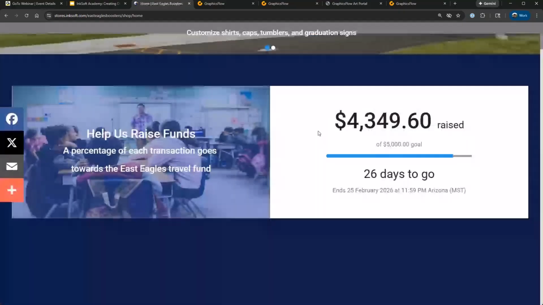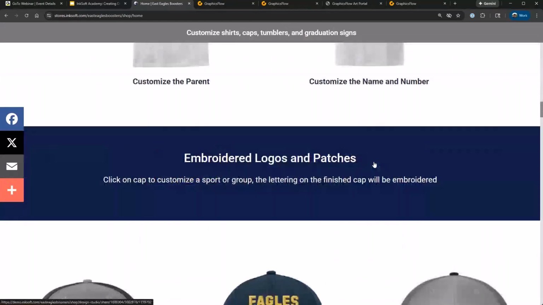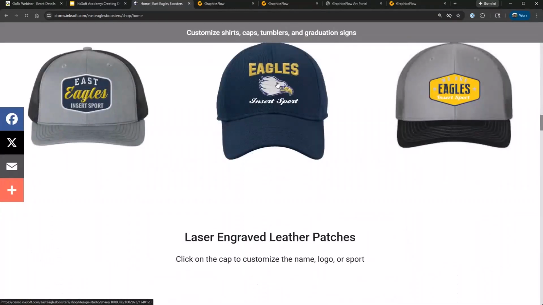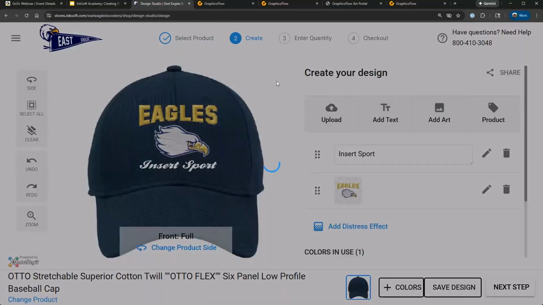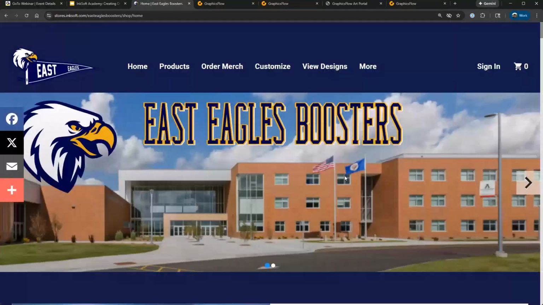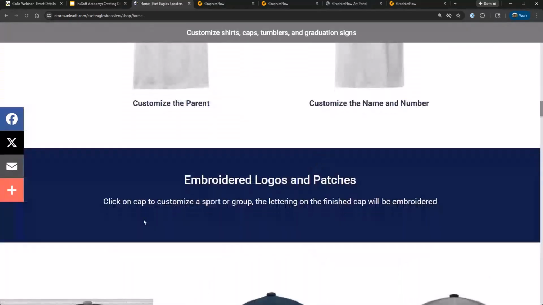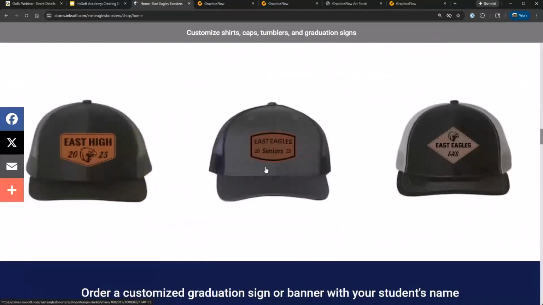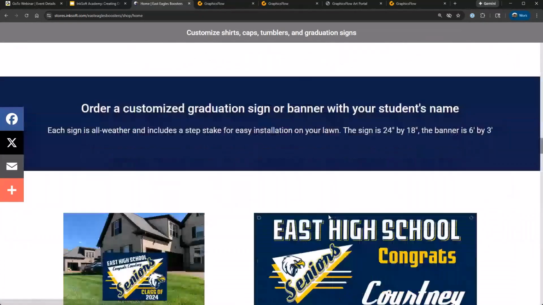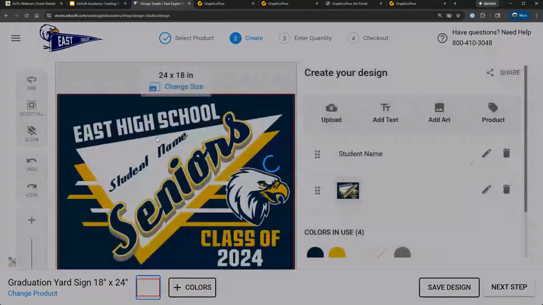So this store's got all kinds of fun things, and it's got name drops for player names and numbers. It's got a name drop for an embroidery patch. Bear in mind, this text is not live embroidery text. It's just simulated embroidery. And the way we handle that is we put a little nudge right here that says, click on cap to customize the sport or group. The lettering of the finished cap will be embroidered. Dropped in laser etched patches in here. These are all graphics from GraphicsFlow. Grad banners. This is just a graphic from GraphicsFlow.